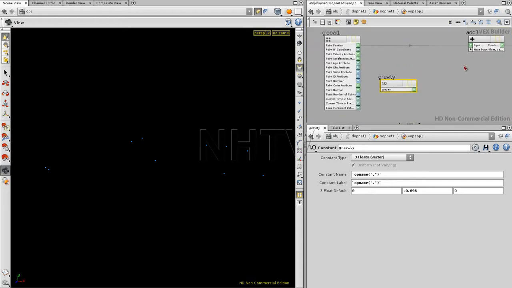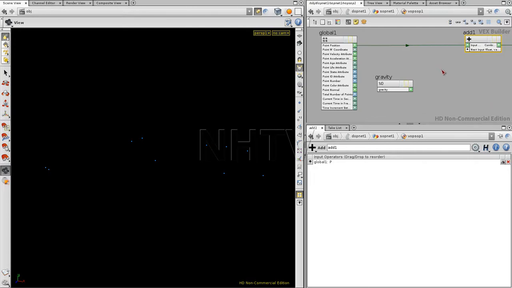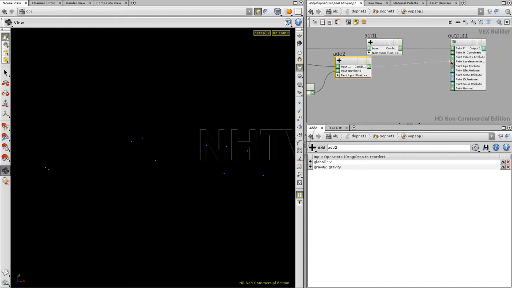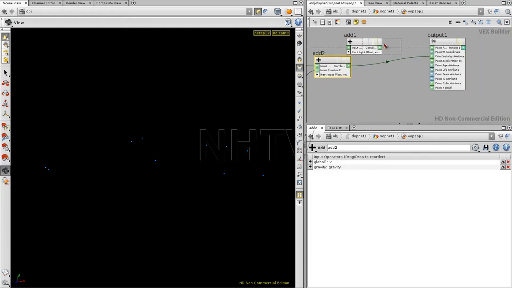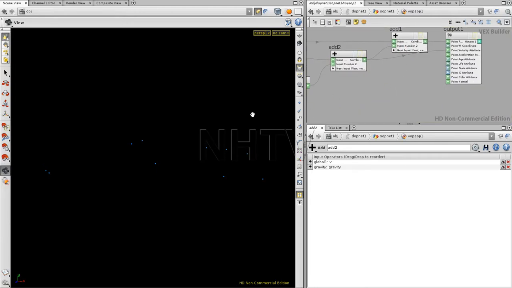So what we're going to do is take our point velocity, which is at the start nothing. We're going to add our gravity to that, and then we're going to write this result. So the next frame we're going to get this added result on top of that. And here we can add this velocity to our position to make our points move down.